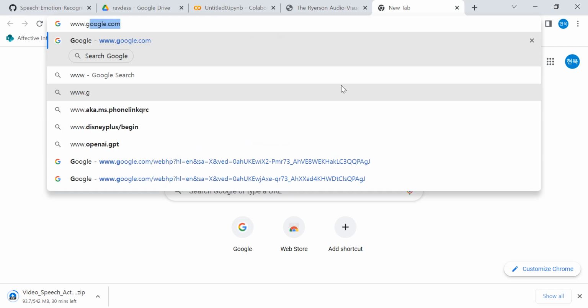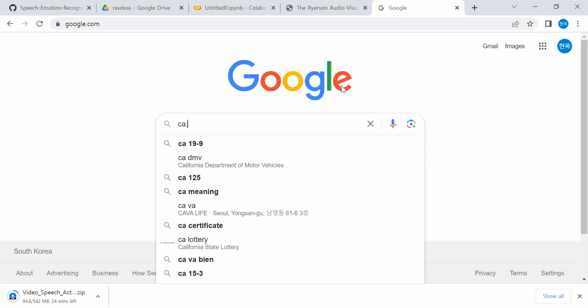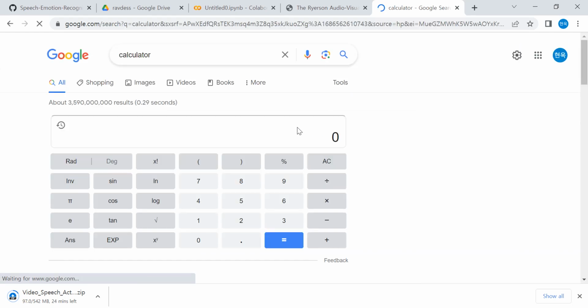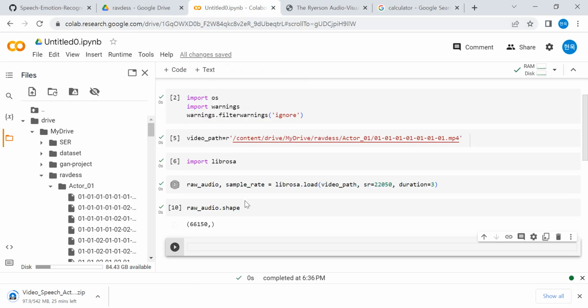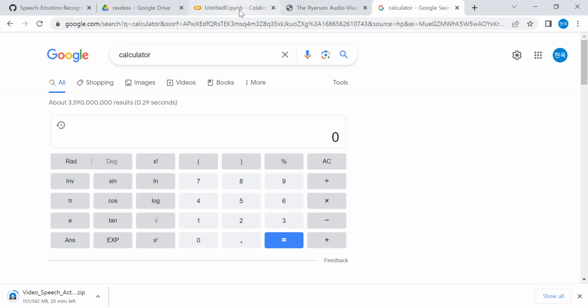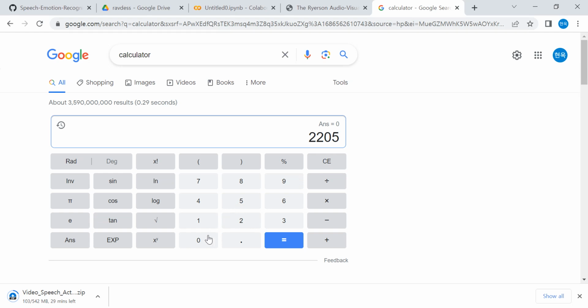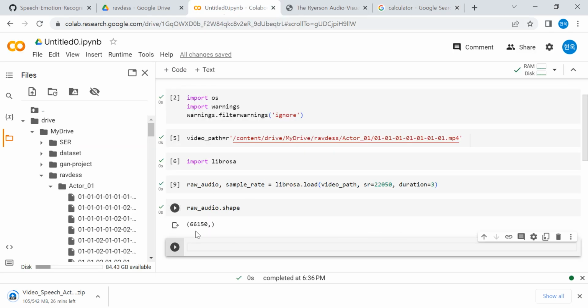Go to the calculator. 1 second is segmented into 22,050 parts. Because the duration, looking back, is 3, if you multiply 22,050 times 3, you get 66,150. So there are 66,150 segments of the signal.